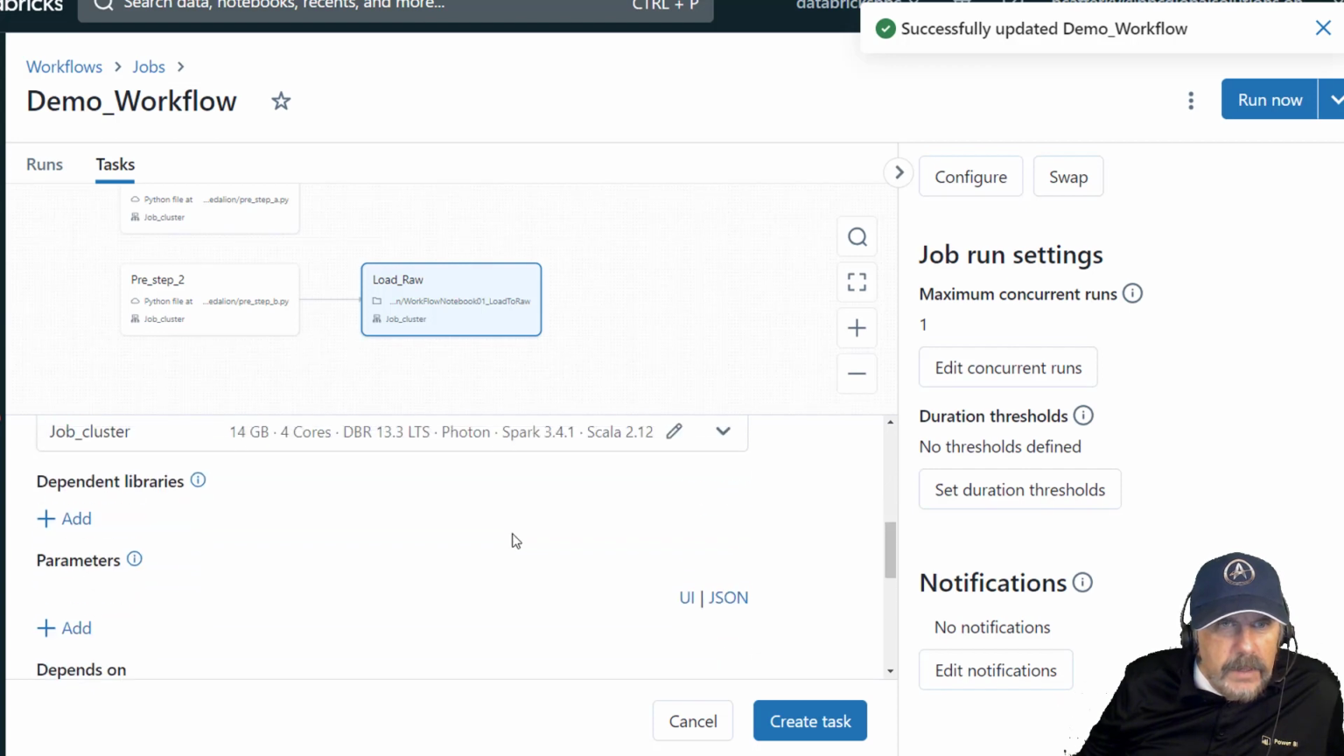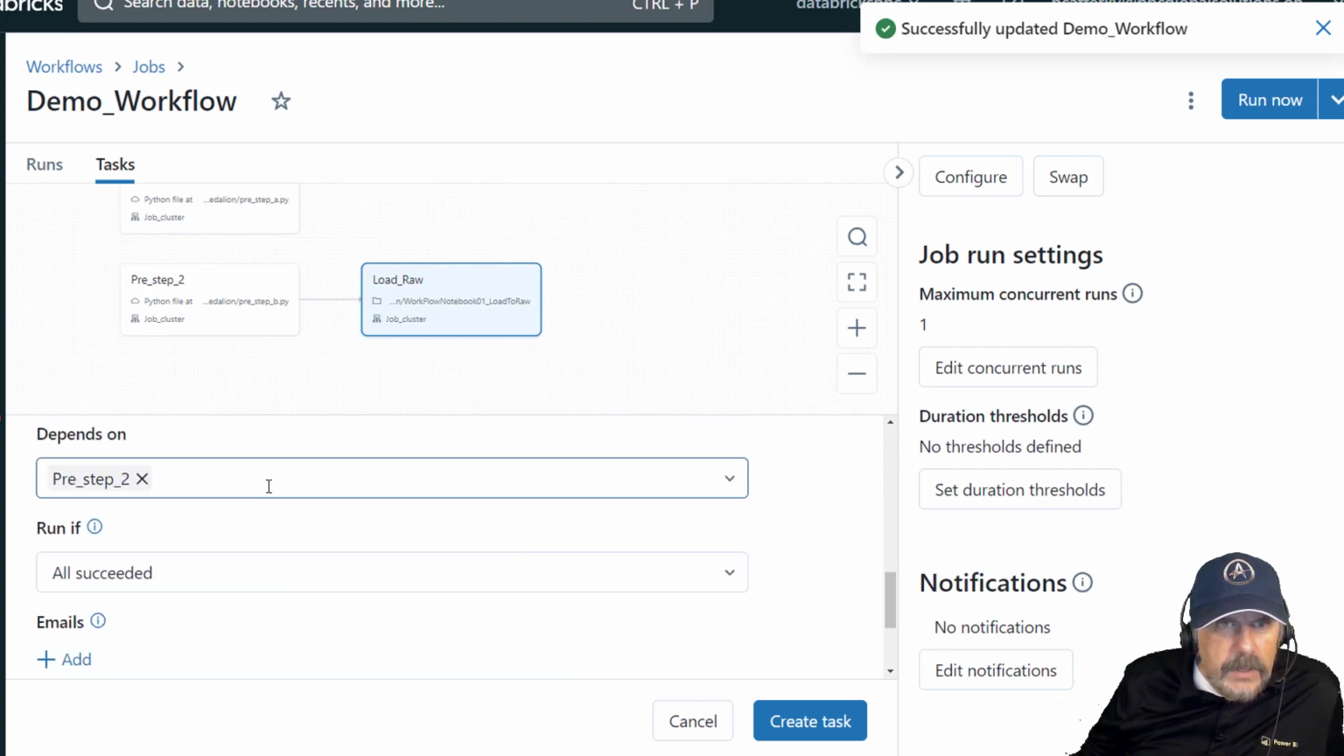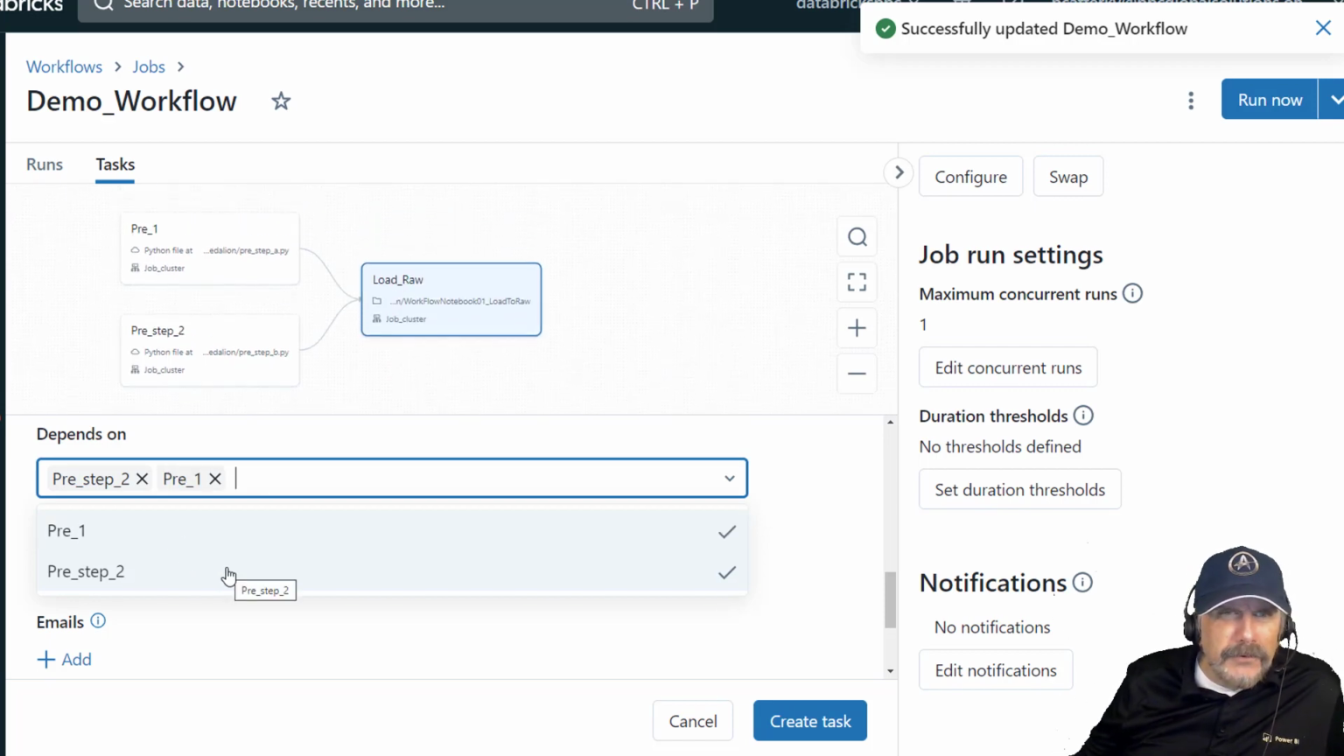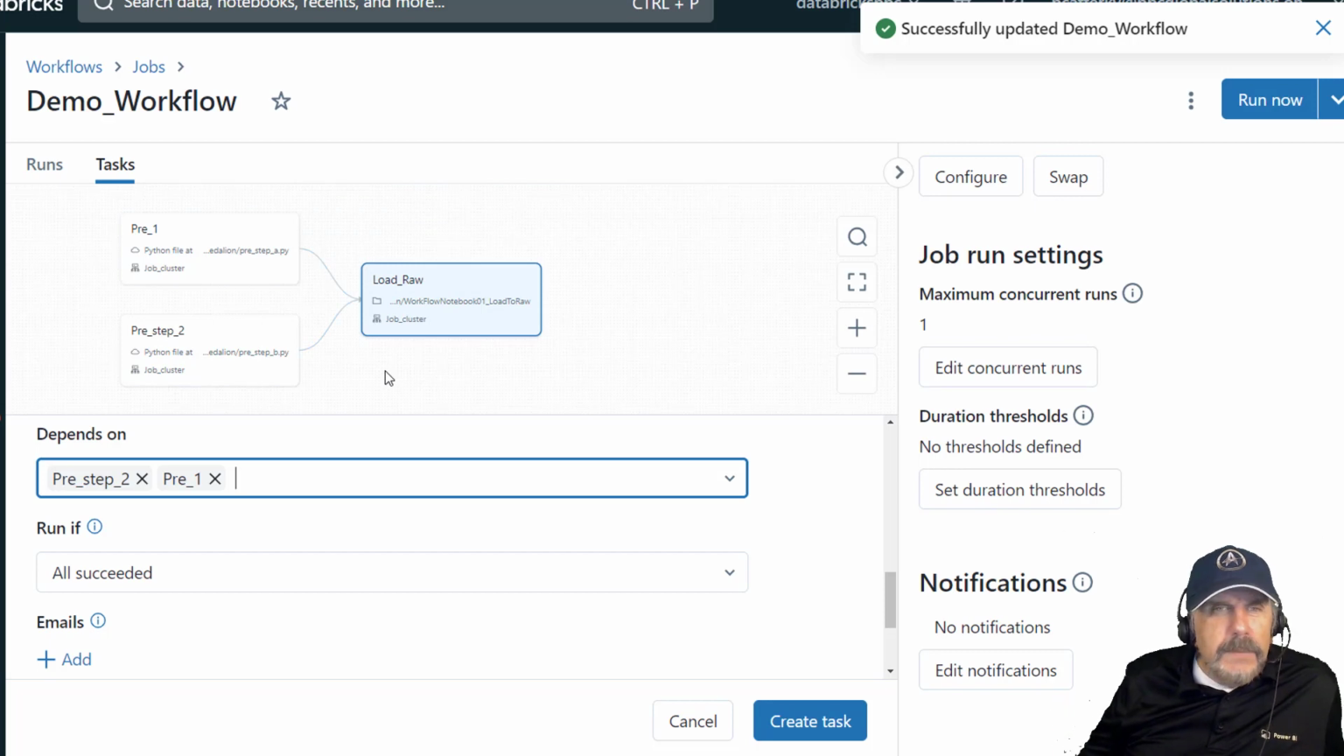Cluster's fine. Again, parameters, all that's good. And it says pre-step 2 is a dependency, and that's fine. I want to have pre-1. All right, I didn't name these too good. I should have said pre-step 1, pre-step 2, but you got the idea. So those are 2 dependencies, and you can see now it's showing 2 different things coming in, and I could keep adding as many dependencies as I need. I need, of course, to have the task available before I create the dependency, but there it is.